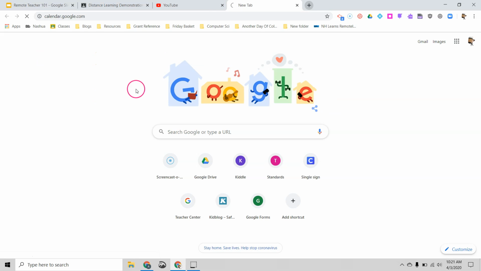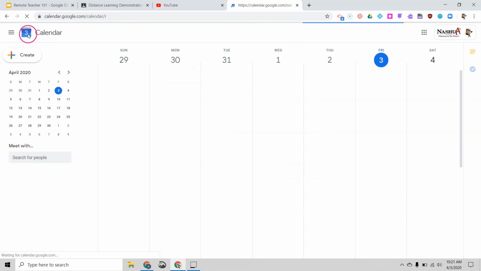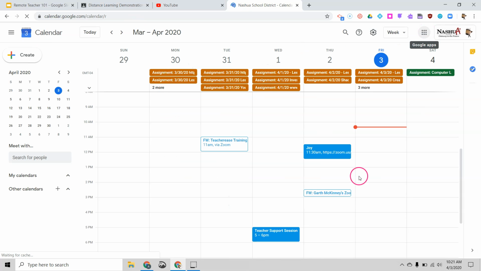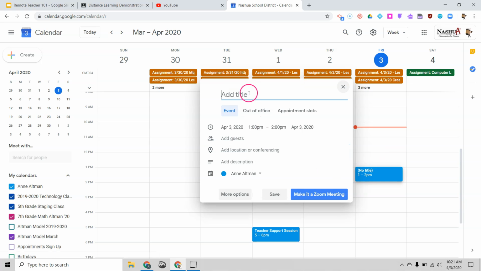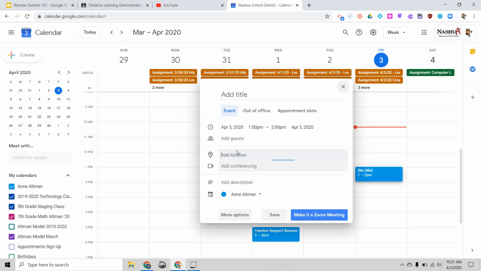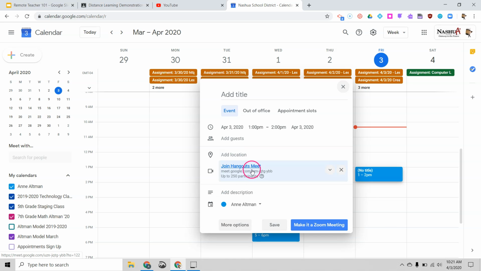I want to show you also that you can set up those meetings using your Google Calendar. That's one of the apps in the waffle. And if you have a meeting with somebody, you just click here, give it a title, put in all the information like usual. You can add a guest, and then for add location or conferencing, you can add conferencing, and that turns it into a Google Meet automatically. And it tells you right now that's up to 250 participants, so that's pretty awesome.